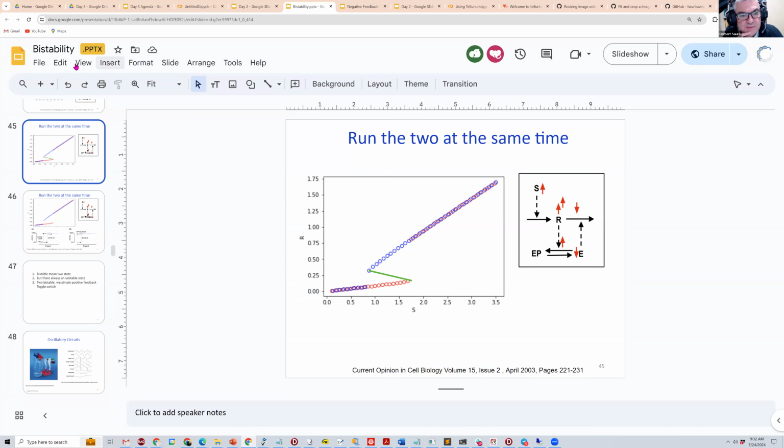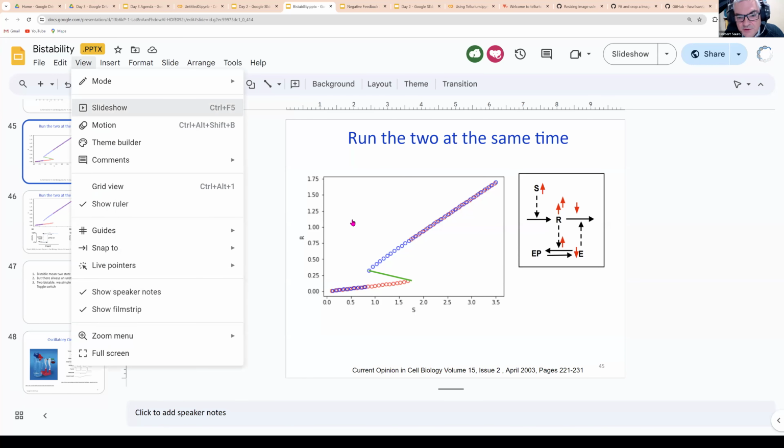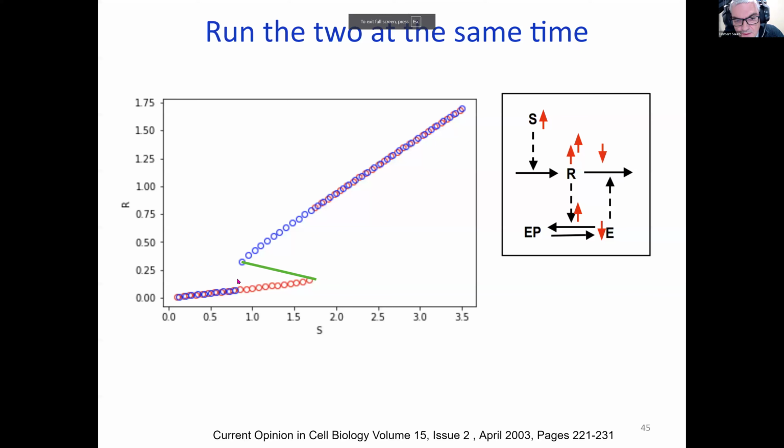If you look at this picture, let me make it bigger. These are all the steady states. The R was the output. These are all the steady states as you vary S, the signal. And you notice bistability only exists in a narrow range here between about 0.8 and 1.7 or so. Outside that range, it's not bistable.